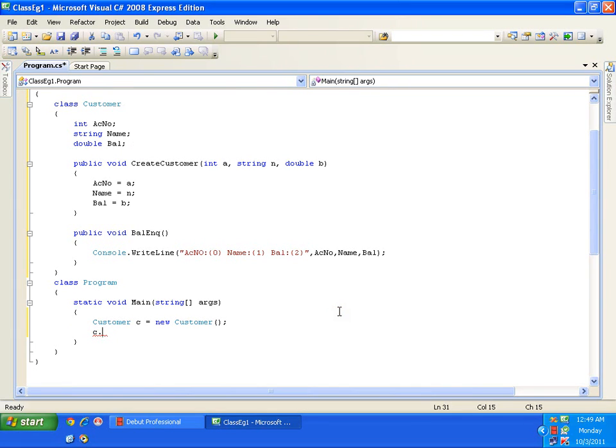So this is my class, and I need to create the customer. C dot CreateCustomer, I'll open the bracket. I need to pass 3 parameters. The first must be an integer, the second must be a string, the third must be double. I can accept 3 values from the keyboard and pass them from here, or for our example I am passing the values directly. I'll say 1234 as the integer, the string name say Jack, and the balance is 78,000. That's it. With this line of code I am creating the customer.